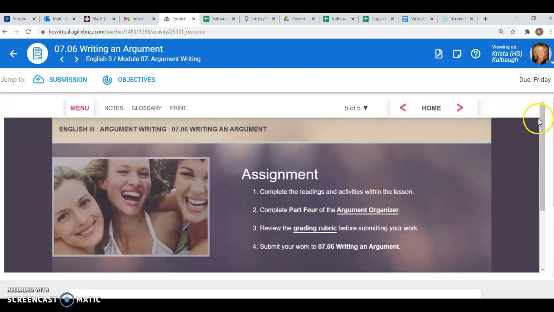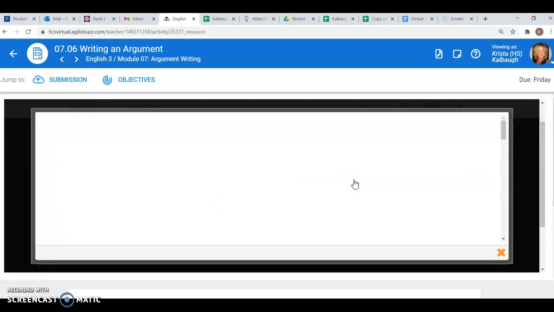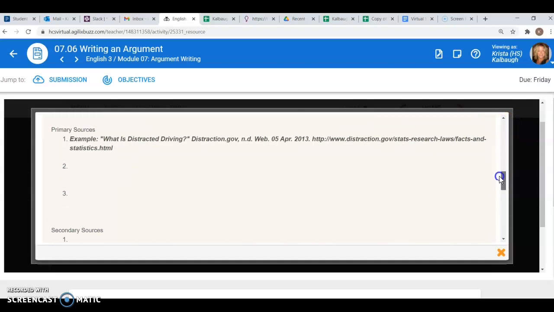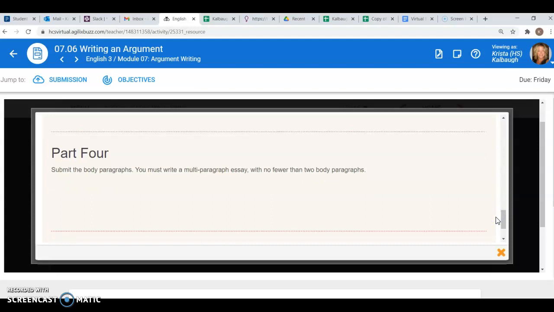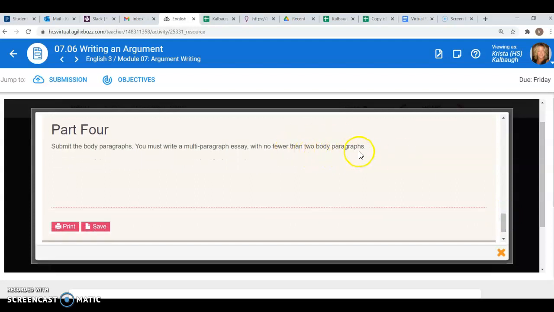All right, so let's take a look at what you are doing. You are doing part 4 of the graphic organizer. Okay, so 1, 2, and 3 should already be finished. Part 4, submit the body paragraphs. Okay, so you must write a multi-paragraph essay with no fewer than 2 body paragraphs. You are going to mention the counterclaim, people opposite of you. All right. But then you're going to argue why your stance is better using your research that you found in part 3 or part 2, I believe. And then you want another body paragraph, again, proving why you think this is working for South Carolina, or this isn't working for South Carolina, whichever choice you have made.